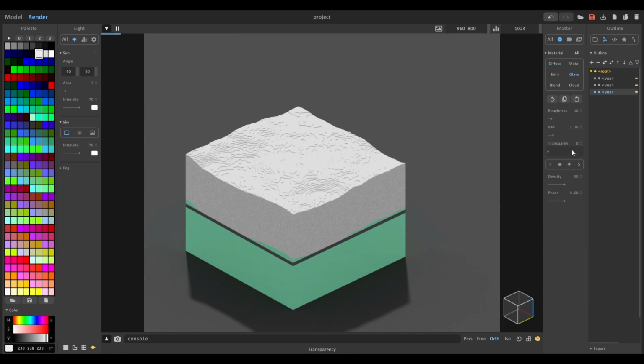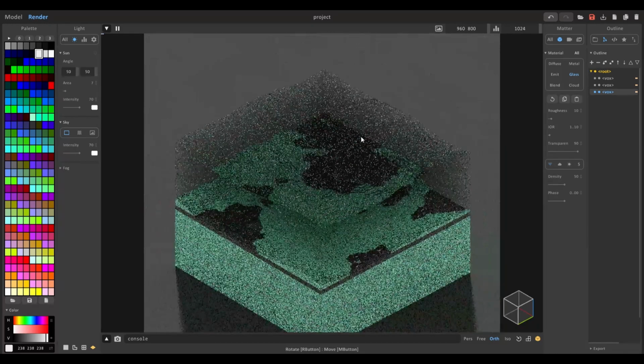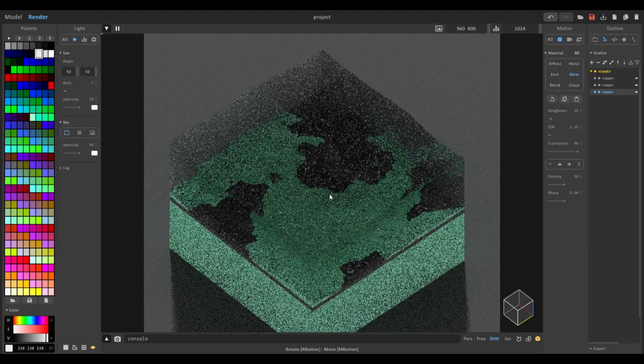It will be glass and it's going to be transparent. I usually like to place it on 90, and IOR is going to be reduced to 1.1. That means how transparent the surface is. So as you can see here, you can already start seeing through it. You can see the bottom layers.